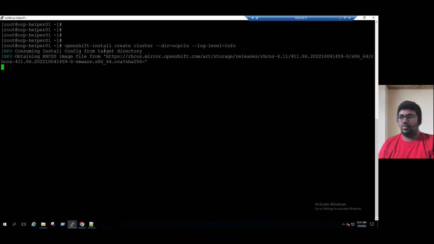See, it is consuming the install config from the target directory and starts obtaining RHCOS, that means the Red Hat CoreOS image file from the Red Hat website. So it may take a while. This complete OpenShift cluster creation may take around 45 minutes to 1 hour. I will show you until the last step when it is showing 20 minutes or 40 minutes. During that time, I will stop the session and we'll continue with the next session. So first we can wait until the installation is creating the infrastructure resources. We can monitor the status.